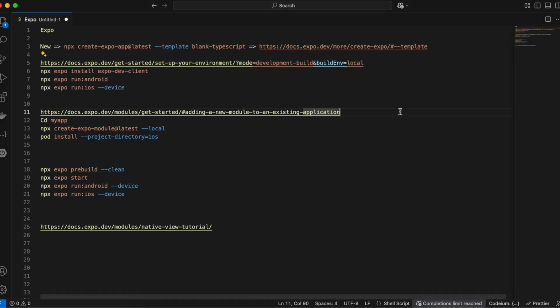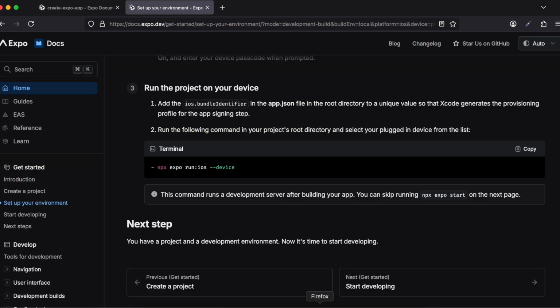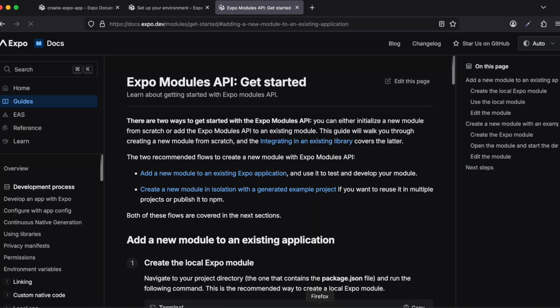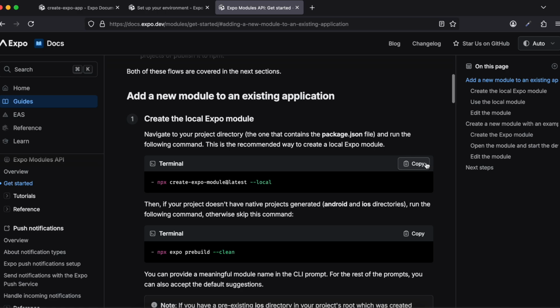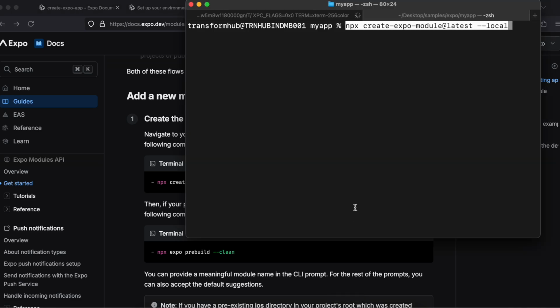The next thing we need to do is come over here, copy this and paste it inside a new tab again. Just scroll down and we'll have to copy this command. We need to write our code inside this particular module. It creates an Android and iOS module, so we will be concentrating only on the iOS module. Again, I'll just paste this command over here.